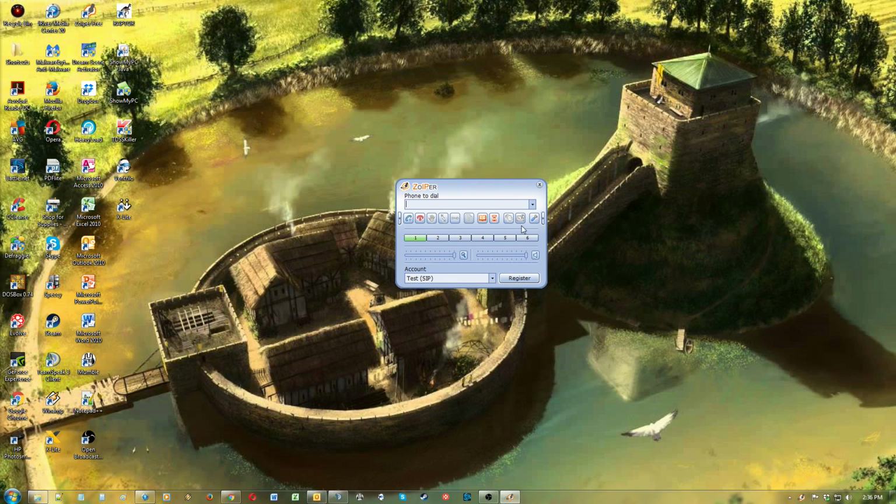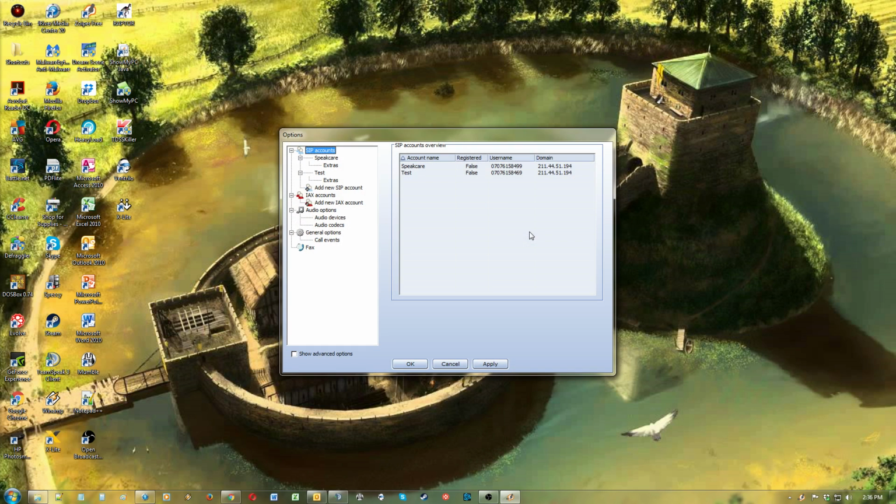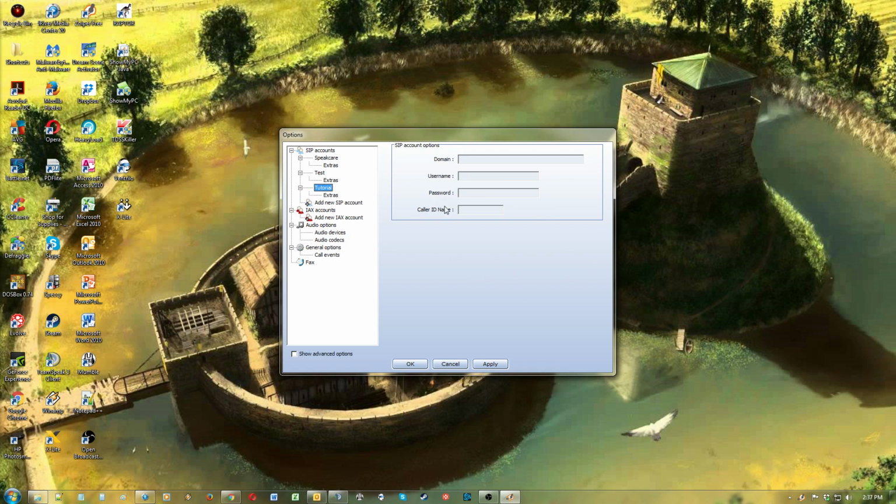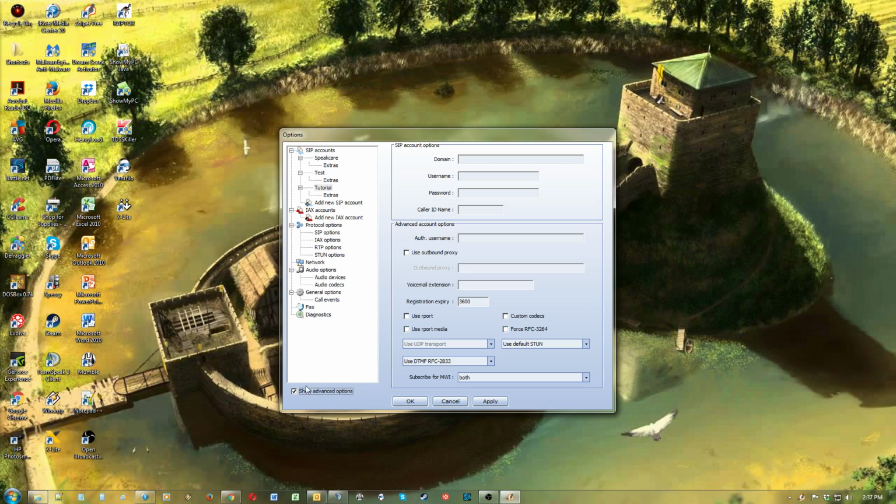Now, in order to configure the settings, which I believe mine are already configured, you have to click on the wrench icon. What you'll do is click on Add New SIP Account, and I'll add another one for the sake of this tutorial. I'm going to name it Tutorial. So in here, the first thing you want to do is check Show Advanced Options. You'll absolutely need that, otherwise the phone won't work.